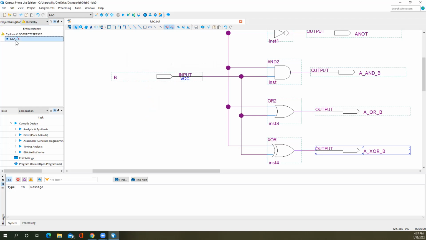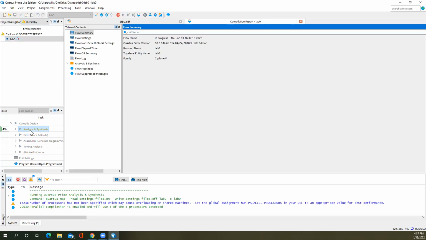What we need to do before we can run the simulation is run analysis and synthesis. So I'm just going to go down here and double click on this. This won't be a very long process. What it's doing is checking my wiring, and checking the syntax of what I've named the pins.